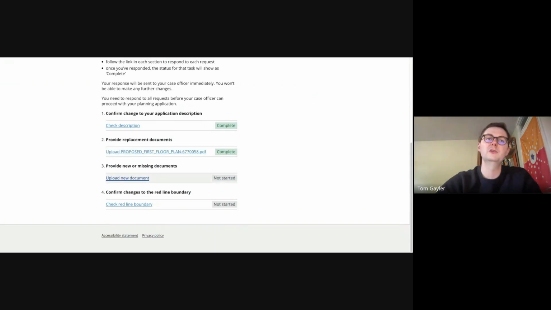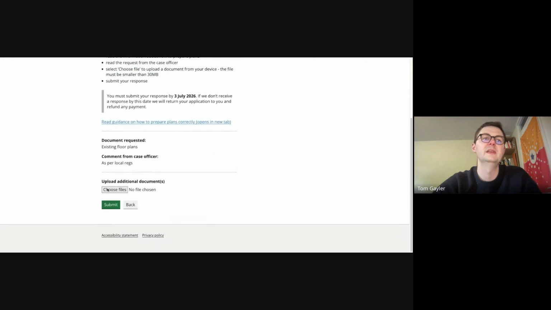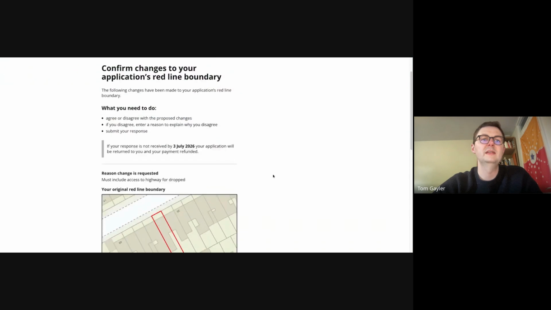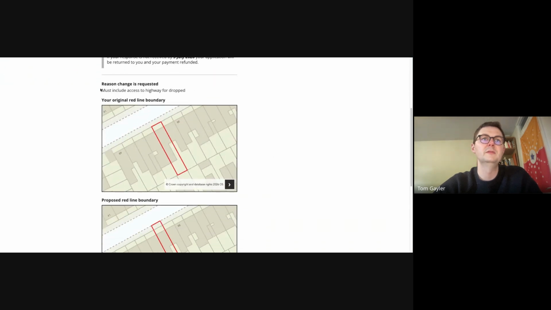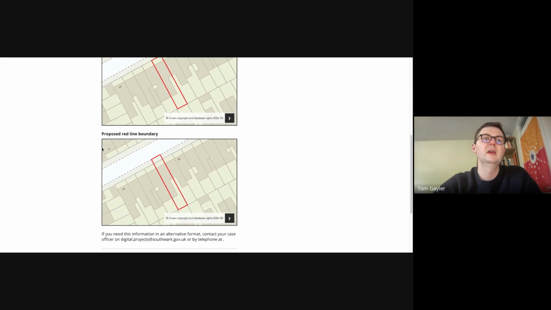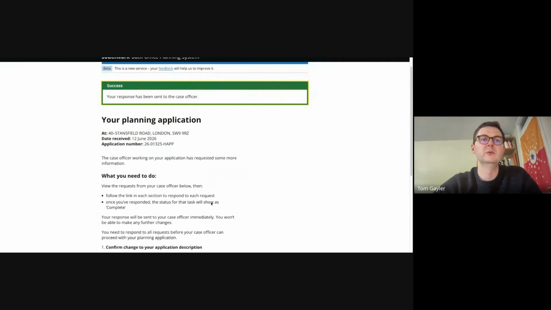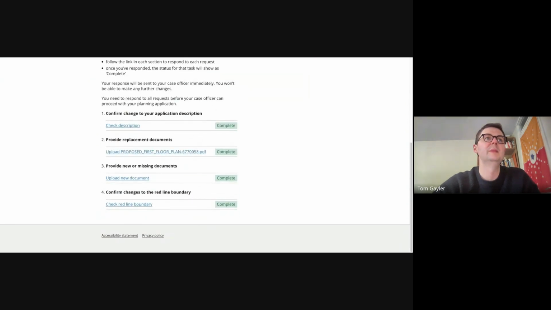And if it's a replacement document, it will be tagged with all the details of the one it's replacing. Obviously, if it's a new document, it will need to be reviewed as part of the processing. So we've added those documents, and then we're just checking the red line. So we can see the original red line, we can see the reason why the change is requested, and we can see the proposed one, and the applicant can agree or disagree with that. If they agree, then that will automatically update it.